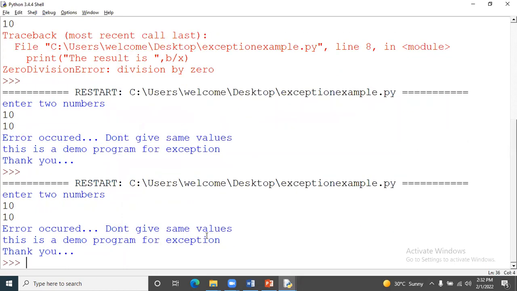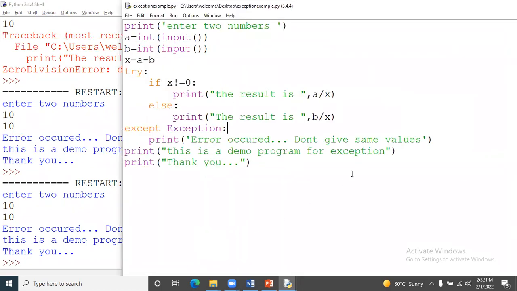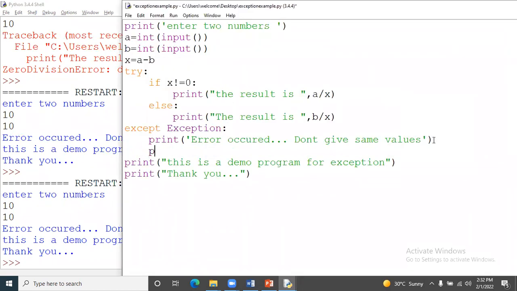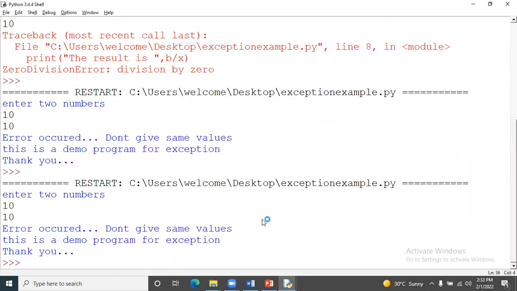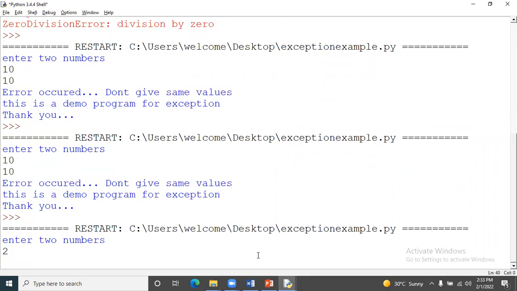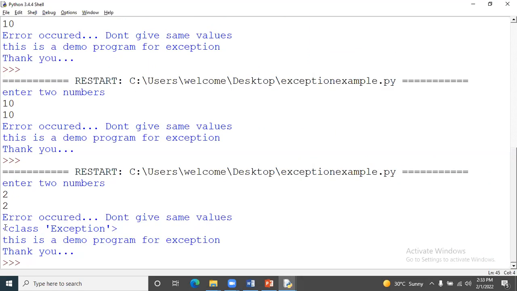Now also there is no difference in this. If suppose I am printing the class name, you can see here, print. If I give two equal values, it is printing and showing what the class name is for us. Okay, so like this we can print.